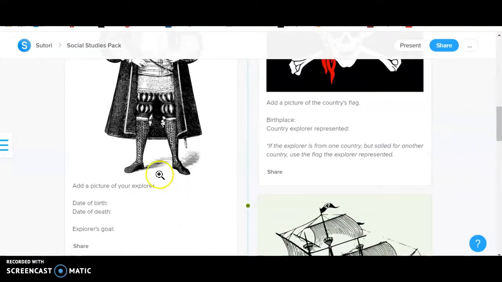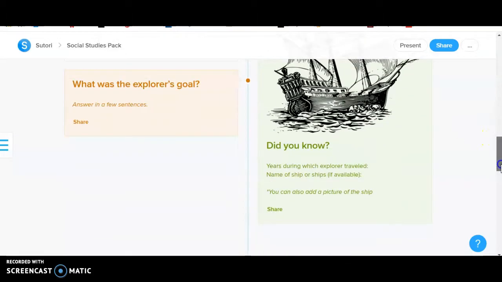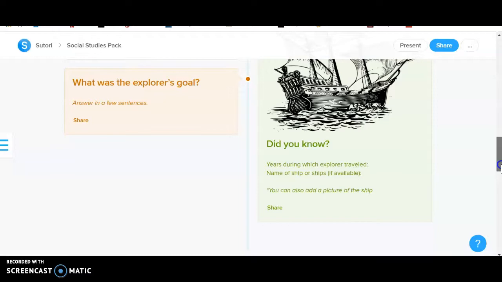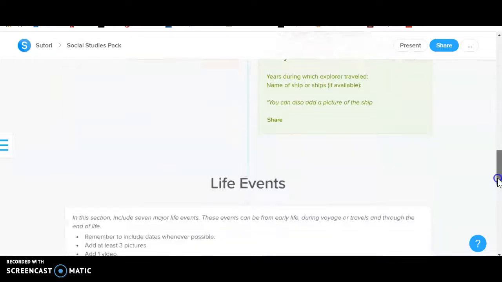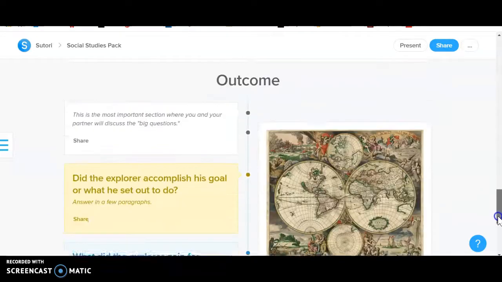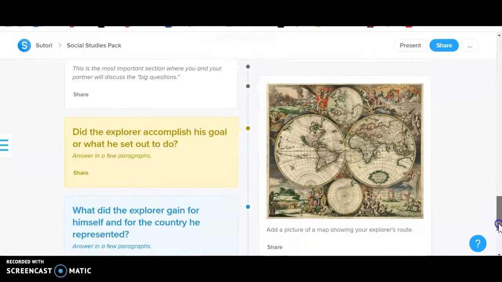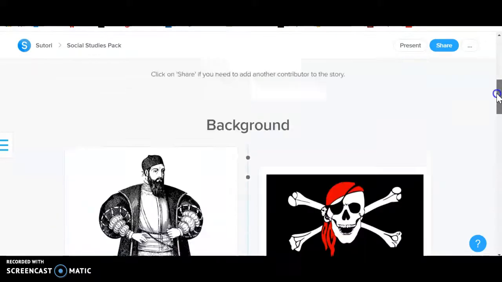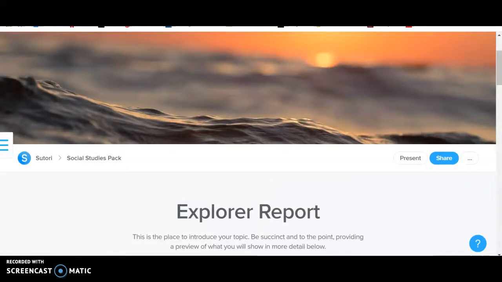So they have the layout, add a picture, date of birth, add the flag. What was the explorer's goal? So it gives you an idea of what you might want to add into your report. It doesn't give you the report, it just gives you things that you might want to think about to add to your report. And it kind of has it laid out there. Let's go back.